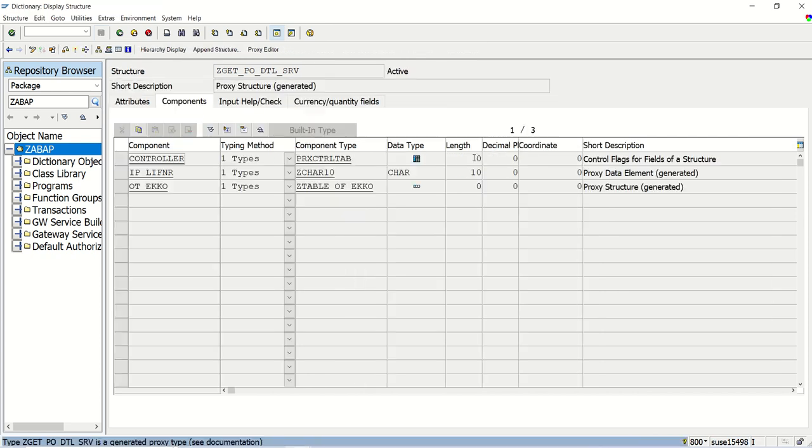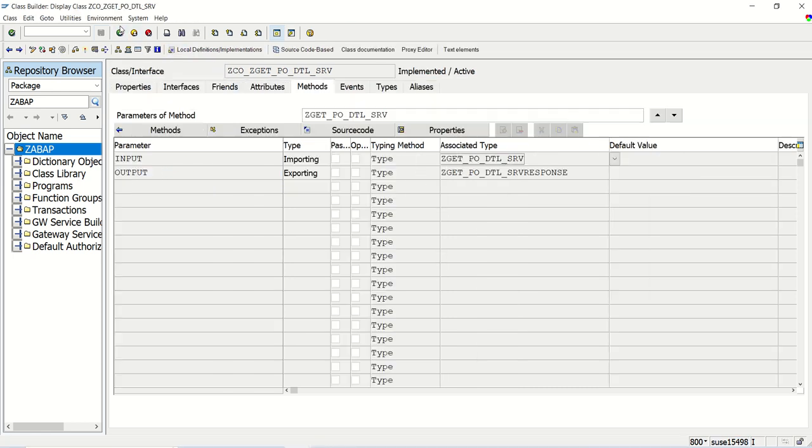If I double click here, we see controller, listener, and EKKO. We know here we have to pass the listener vendor ID. Whenever you get any WSDL file, you will get the field mapping. The external party who has given you the file will give the field mapping, mentioning which fields are mandatory and which fields are optional.